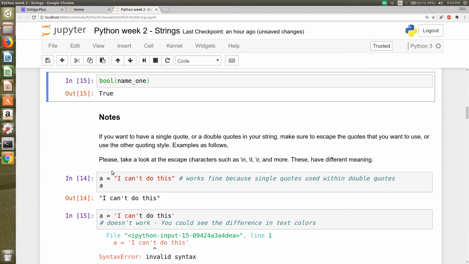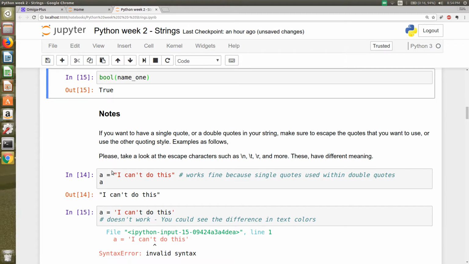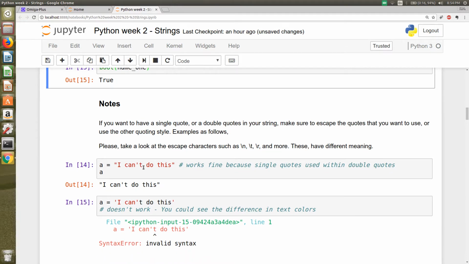Now, going ahead, let's say for example in English we have words such as I can't do this, I wouldn't do this. So can't and wouldn't have an inbuilt single quote, right? So how do you represent these types of strings in Python? We're going to see that. This is why you need to understand escape characters.